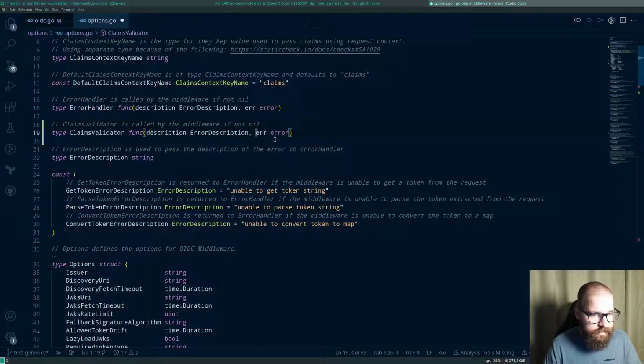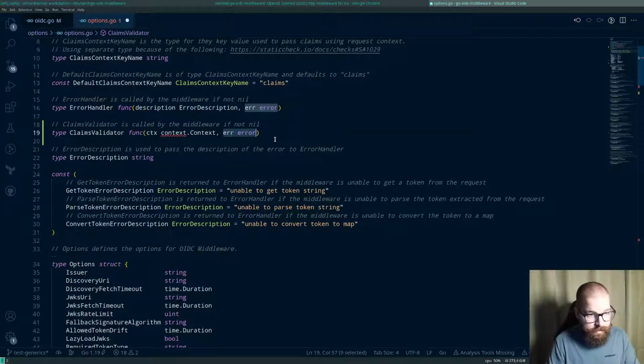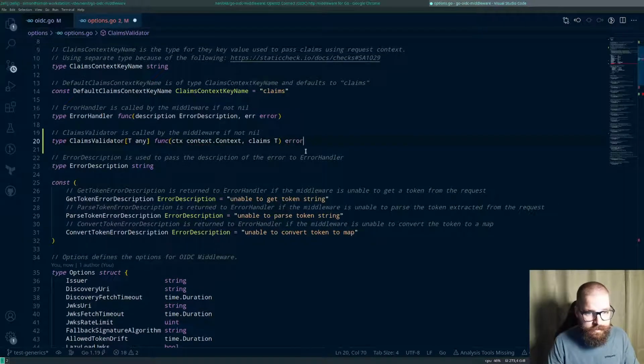To express that better later as well. It will take context and it will take claims T. Then we need to make this generic T, and it returns an error.